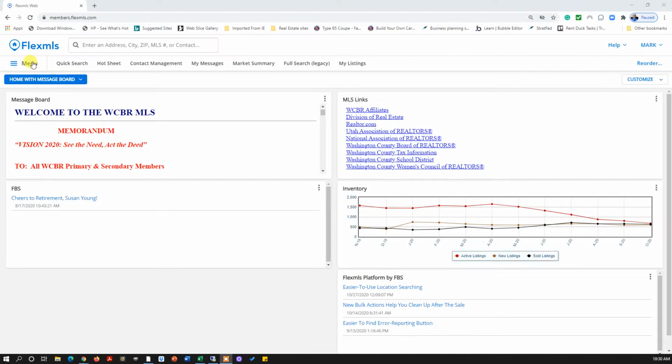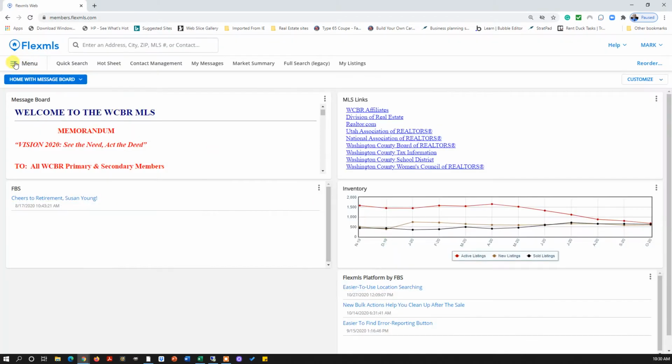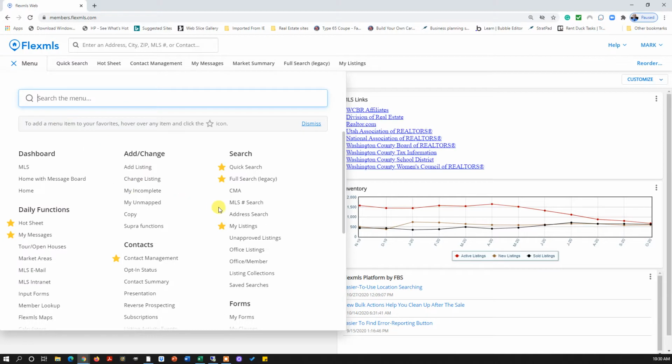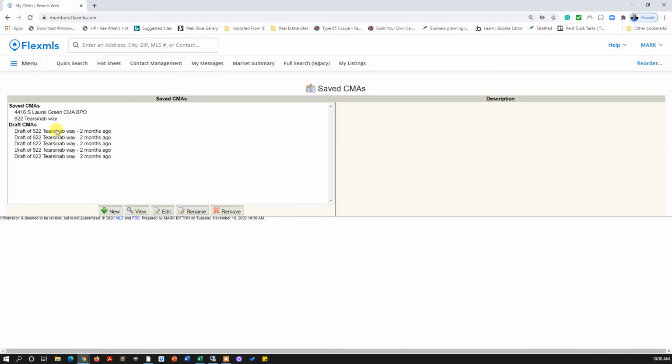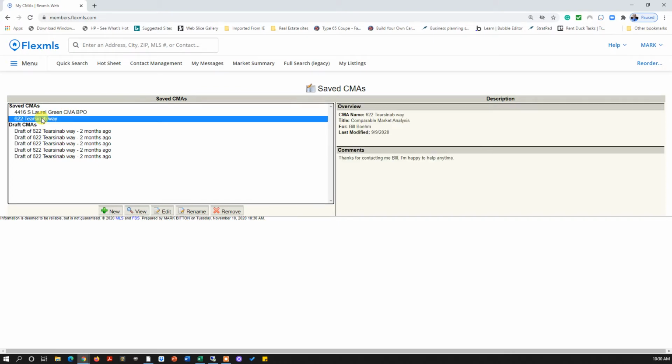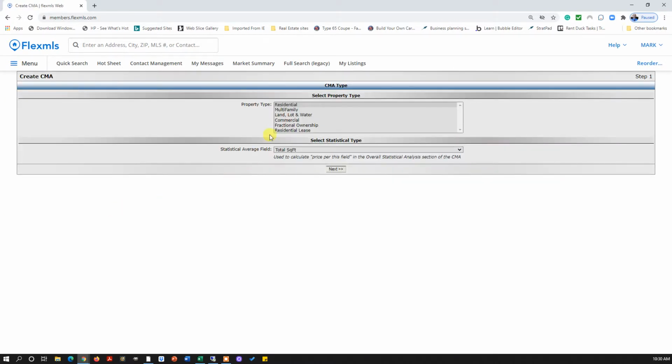Okay, so to do a CMA, the first thing I'm going to do is you can put it up here. You can control this bar up here, and you can add other things to it. But I usually just come down to CMA under search, and then I'll click there to start it. So I'm going to go with 622 Tiercenob, which is my father-in-law's, and we're just going to create a new CMA just so that we can go through that.